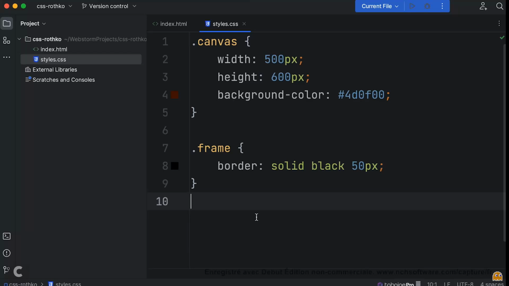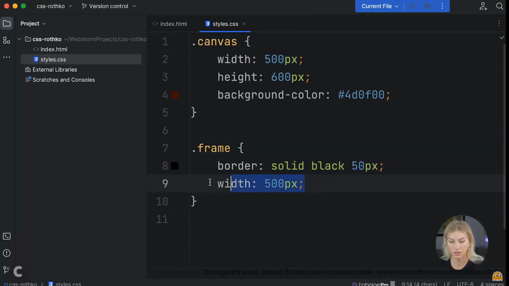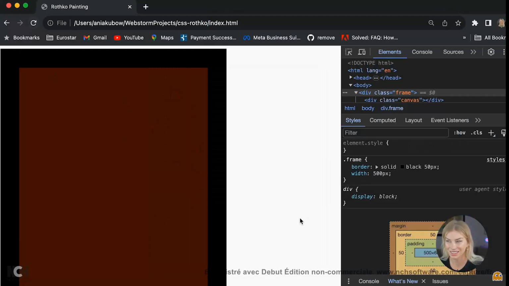Great. Now, if we want to set the width of the frame to be exactly the same as the canvas, we could just grab the width like so. So please go ahead and do the same in order for them to align. And it just means that here they will look like that.